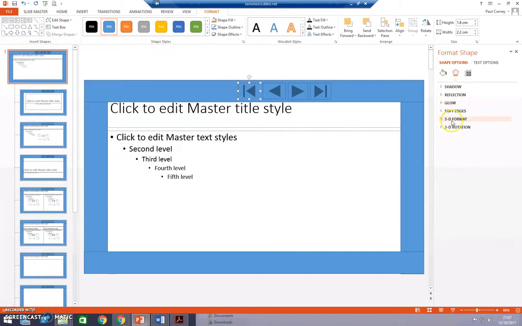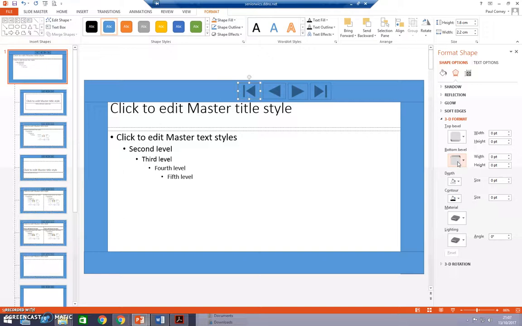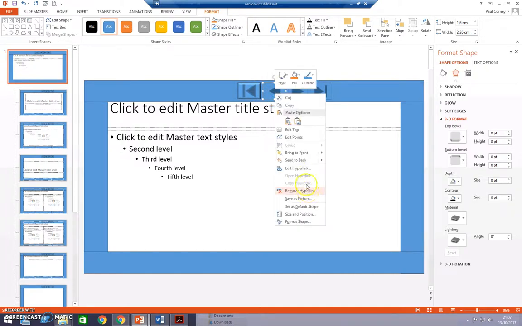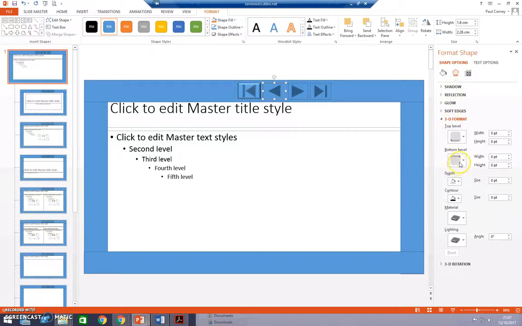This is shape options, and you want to go to 3D format, and we're just going to do a top bevel format. I'll click on that one there, that bevel. So now you'll notice it's jumped up. You can choose the next one again, right click, and you should be able to format shape again, click on that little pen type shape, 3D format, and click on the bevel, and you've got them. And you can do that for the others. Now see I've got all 4 buttons.